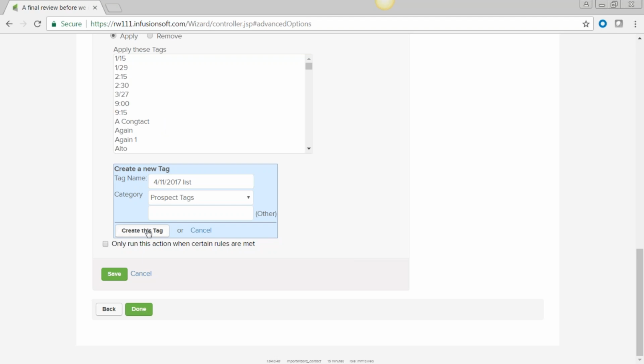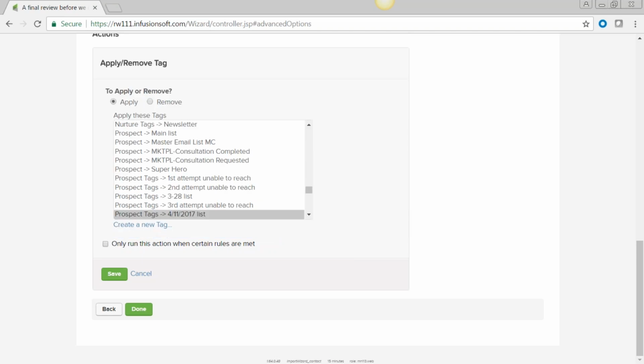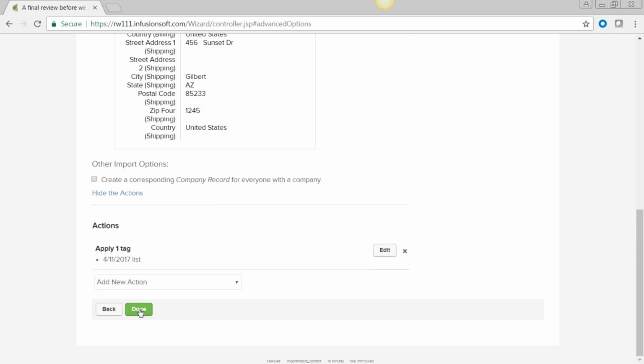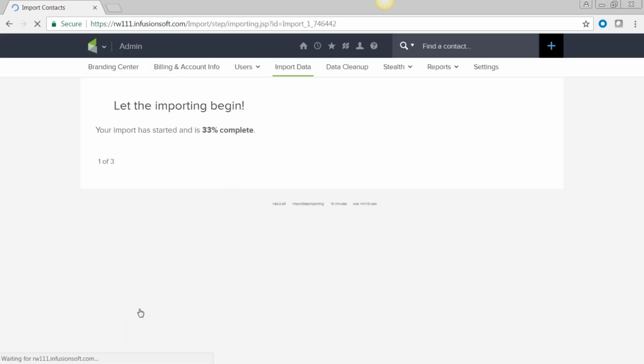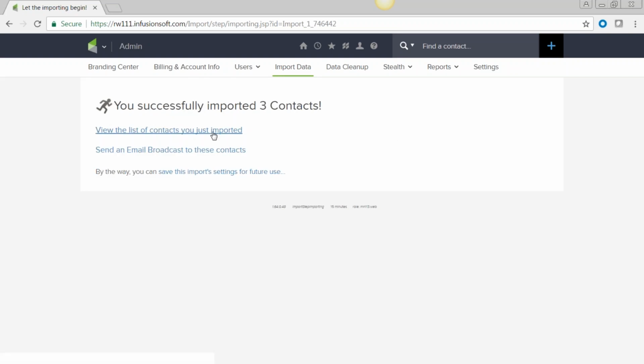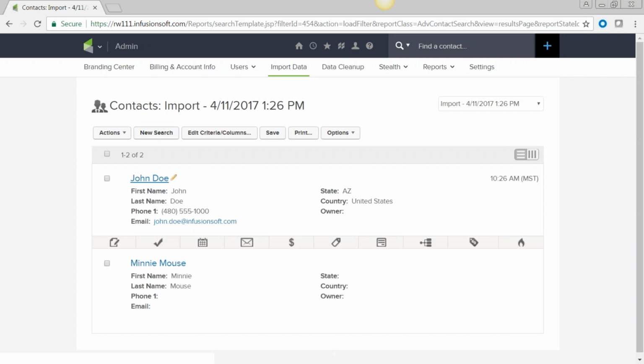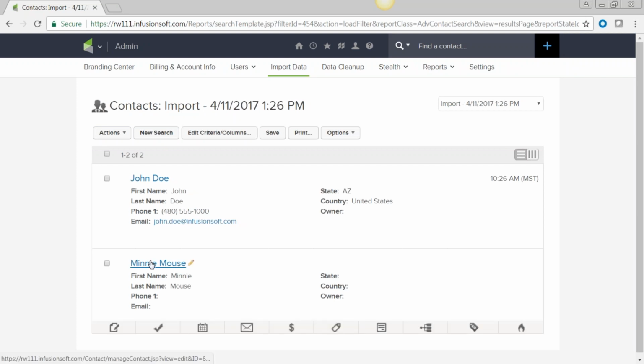So let's create this tag and save, and then click on Done. And it is showing us that the import is done. And then imported John and Minnie.